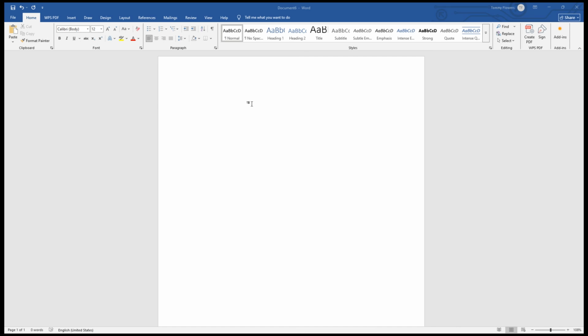Keep in mind that some complex layouts may shift a little during conversion, especially if the PDF has images, columns, or unusual formatting. But for most standard documents, this works really well.